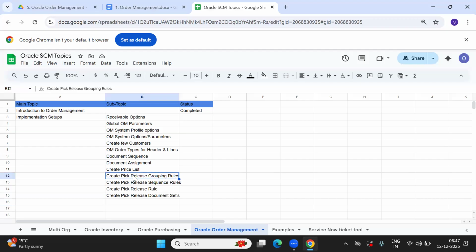Now the shipping related setup. We have to create a ship confirm rule, and then we have to define the ship confirm document sets.